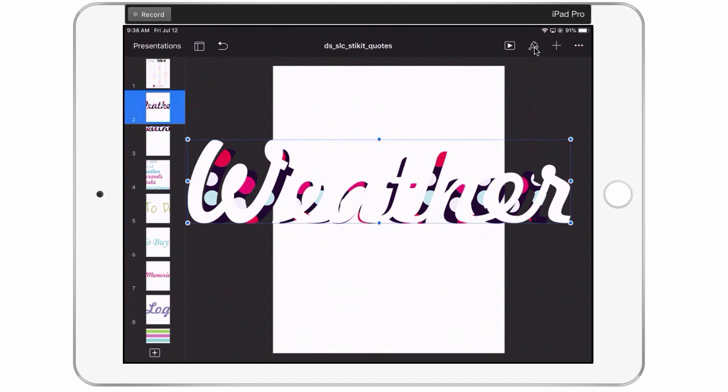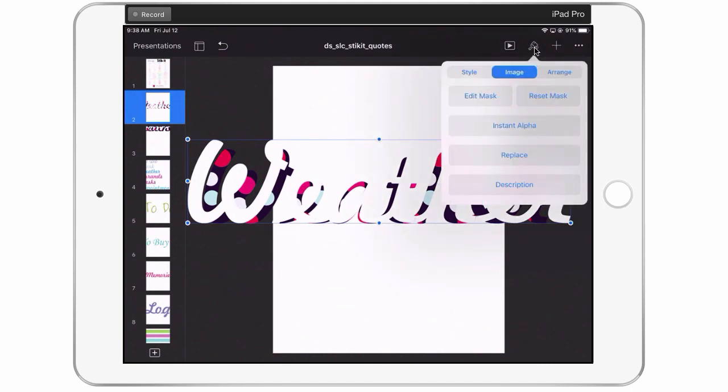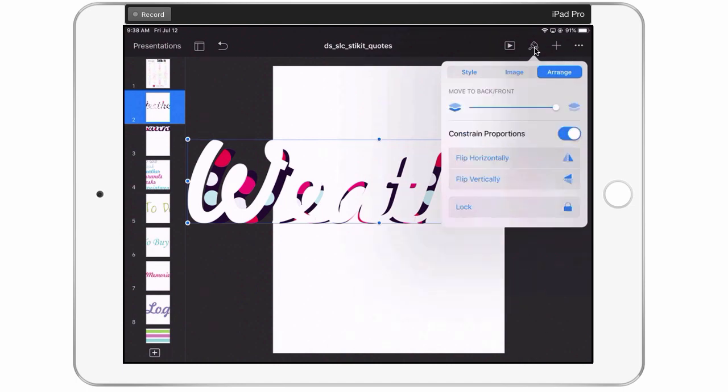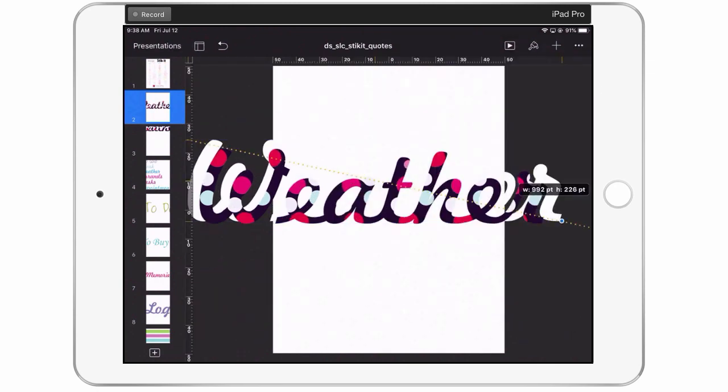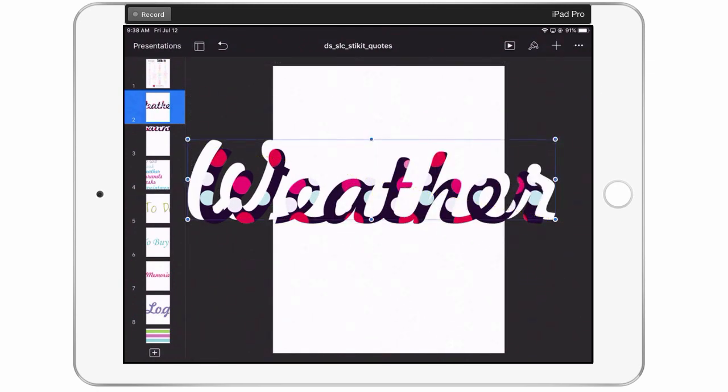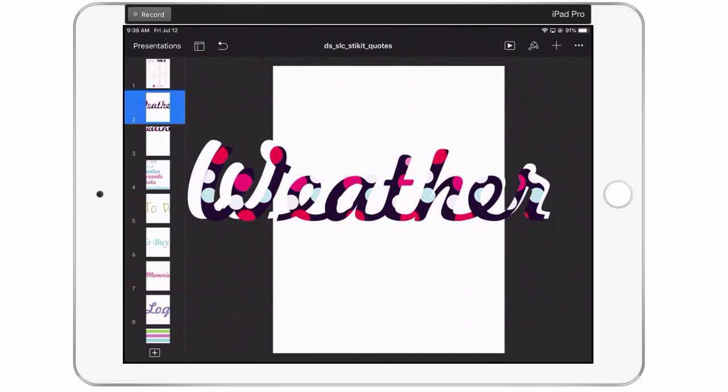And I want to put it behind the patterned quote. So for this, I'm going to tap on the paintbrush again, tap arrange, and I'm going to move this slider all the way to the left. Let me adjust the size just a little bit. Now it's a little bit hard to tell because my page is white, but once I put it on the sticky note, it'll show a lot better.